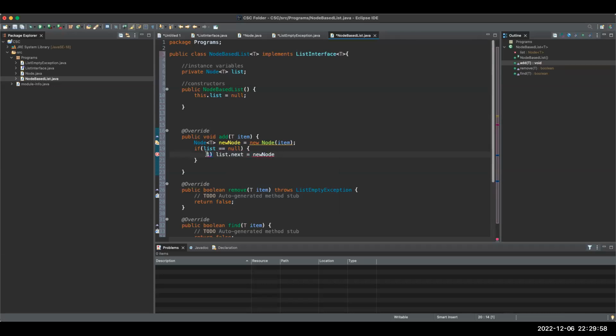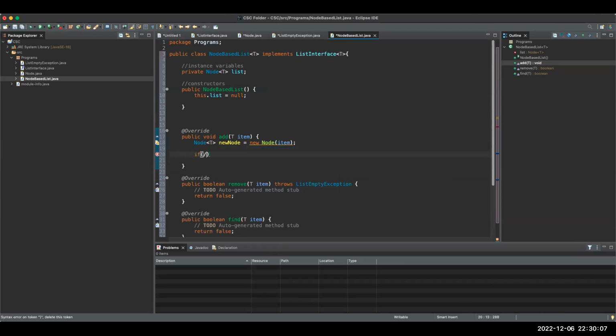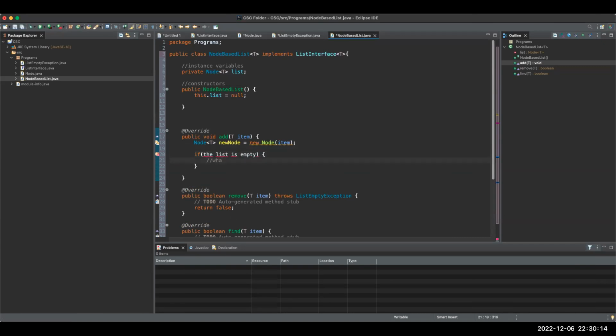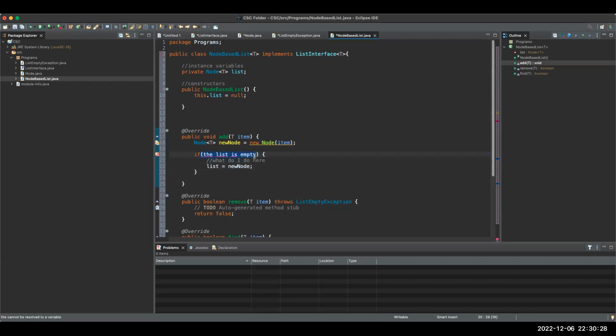Okay, but this assumes that the list already exists. The list is null, right? So look, what I'm saying is this: if the list is empty, what do I do here? Could you just say list equals new node? Yeah, exactly. I say, hey, look, the first node is actually the node I just created. If the list is empty, there's nothing there, so what's the first guy? It's the new node that I just created.